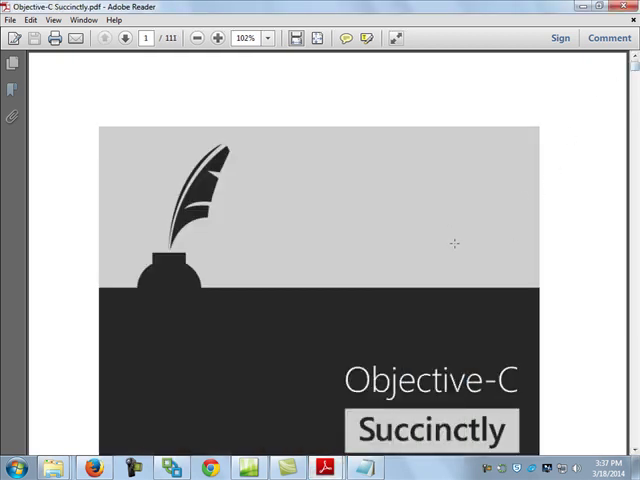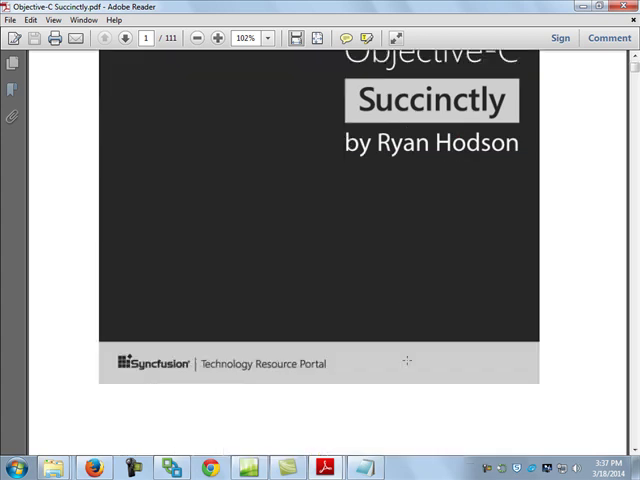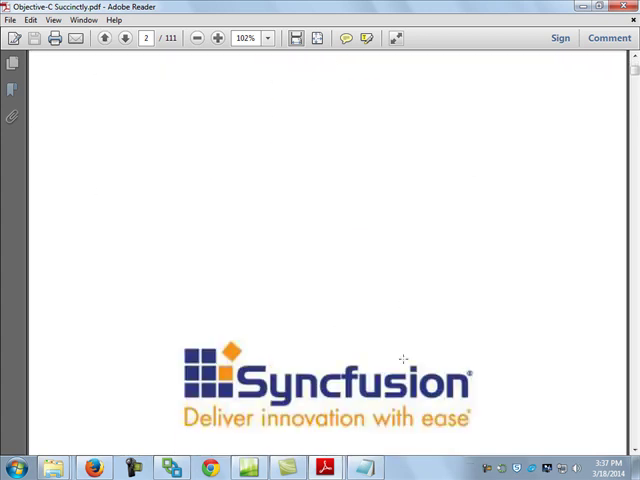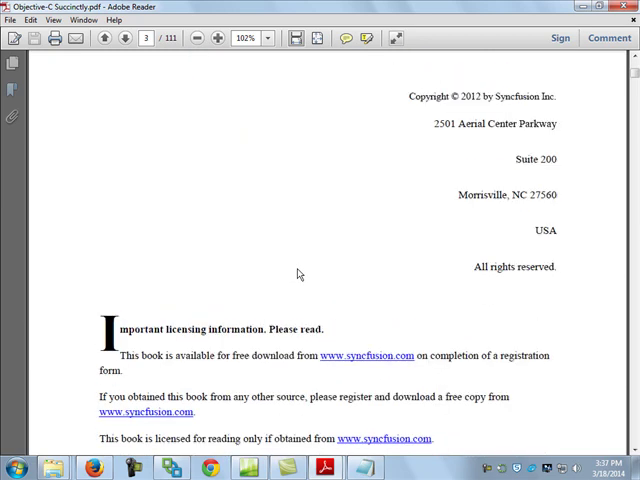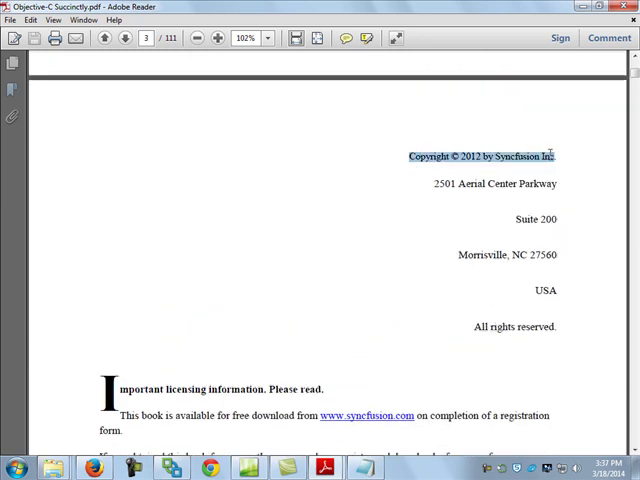There are two documents. The first one, as you can see, is 111 pages. It's called Objective-C Succinctly, and it's from Syncfusion, as I mentioned. Notice it's not new, so some of the stuff that they say in there is outdated already.